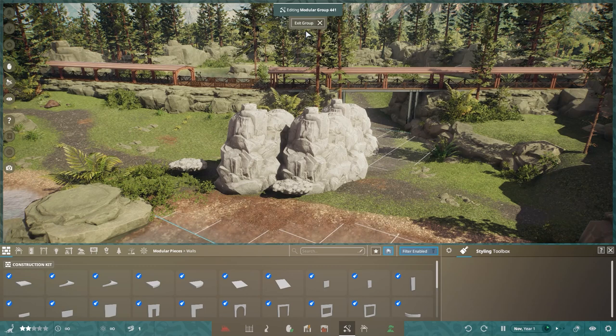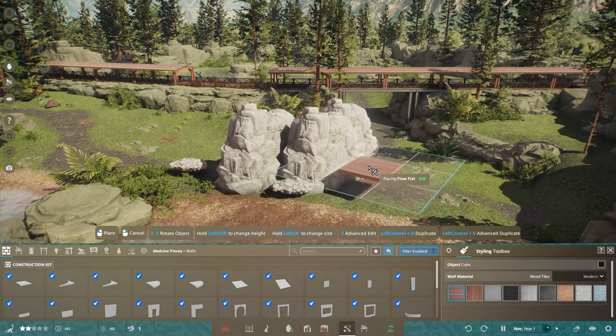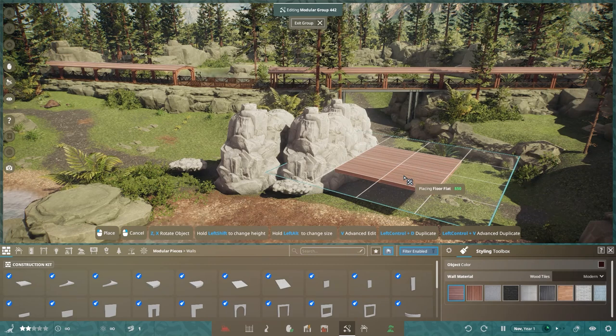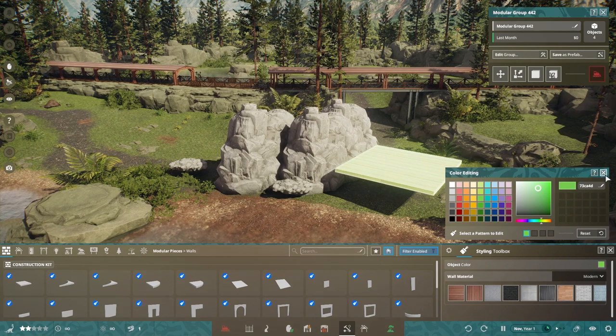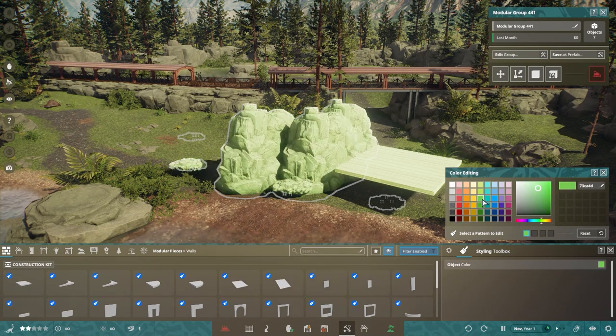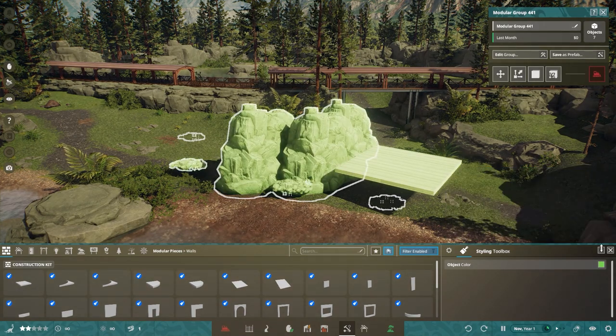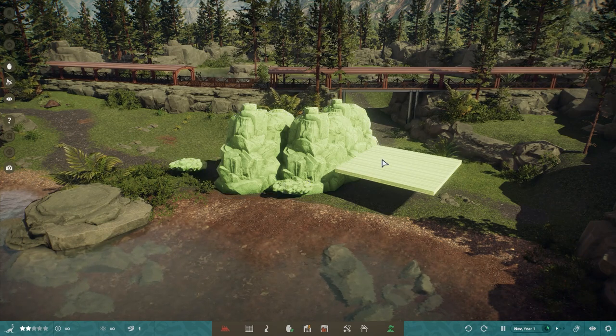So for this reason, I recommend editing in modular groups, but when you're done placing rocks, go ahead and exit the group, grab your other piece, and it's going to start a new building group. You can see this is modular group 442. That way you can either select this one right here and recolor all of your wood pieces at the same time, or you can select this one over here and recolor all of your rocks at the same time. Makes it a little bit easier, and that way you don't have to worry about changing the color of all your objects. And this one I pick similar colors, but you get the point.